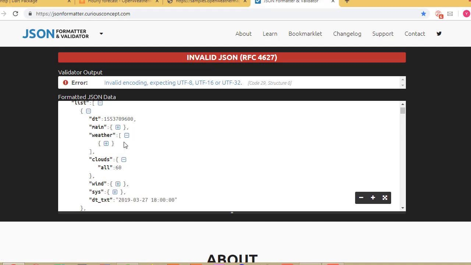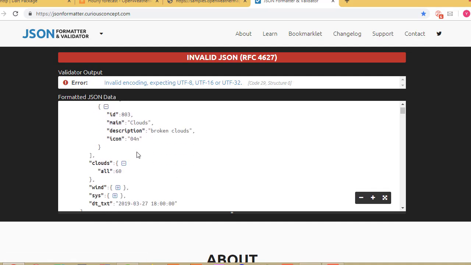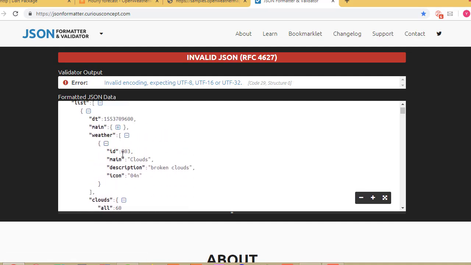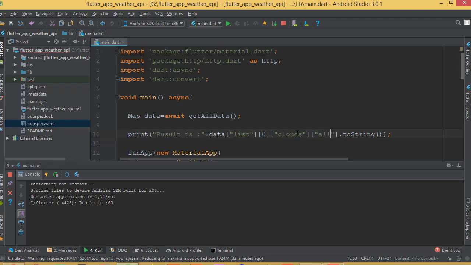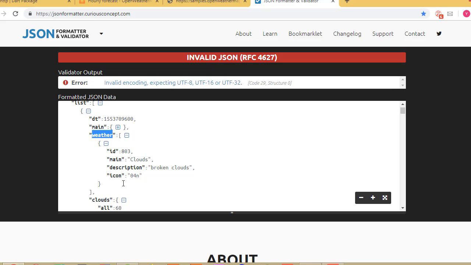So here is the different thing. Inside this weather, see, this one is another array, so we can't access the weather ID and main description directly. For doing this, let's copy this weather first. If I copy this weather in here, after that we need to define the position of this weather. See, this one is another array, but it has only one data, so we need to define position 0 here.